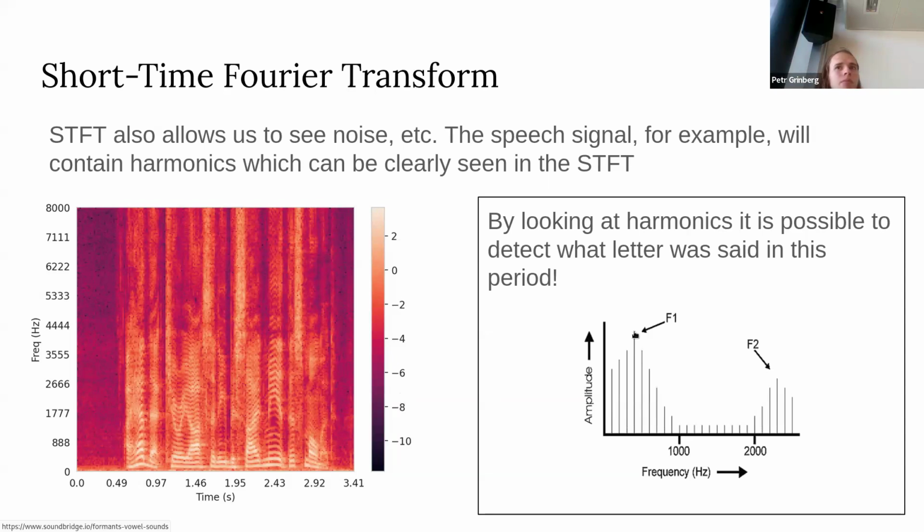Questions? Yeah. The color is what? Magnitude. Yeah, so the higher the value here, the more energy we have. So low values correspond to something which is closer to silence, like nothing. And high values correspond to high energy points, where I start speaking, for example, and so on.